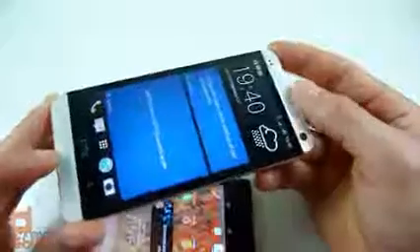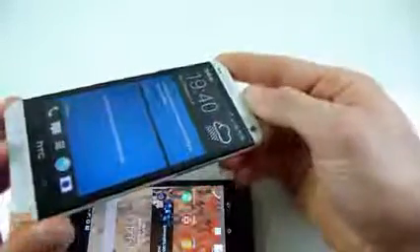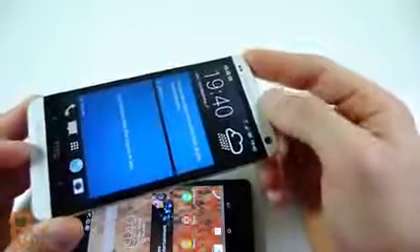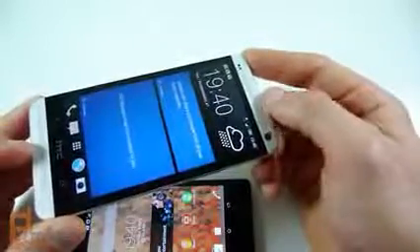The HTC One doesn't have the sort of waterproofness, and the speakers therefore are much bigger and much better. And so far, from what I've read and heard as well, testing the two devices, these are the best speakers you can get pretty much on any handset right now.